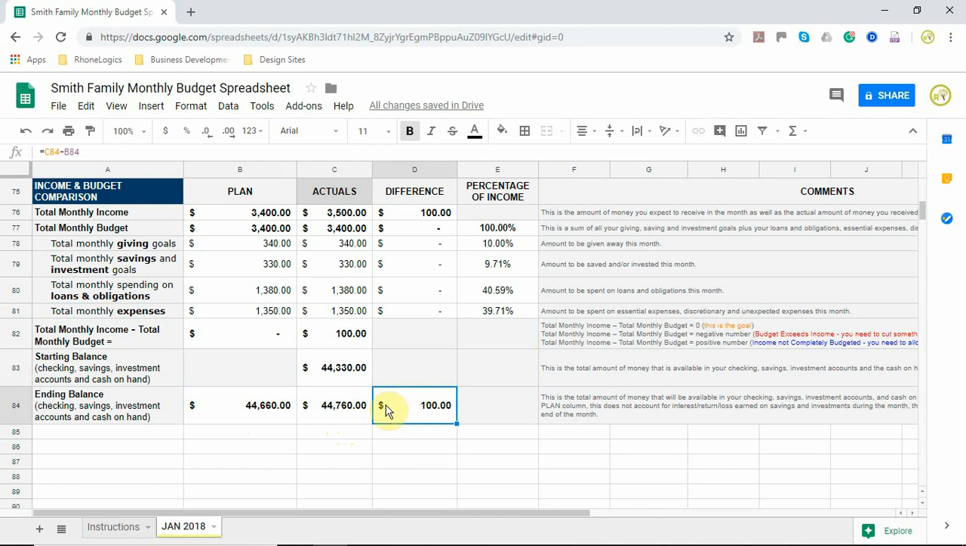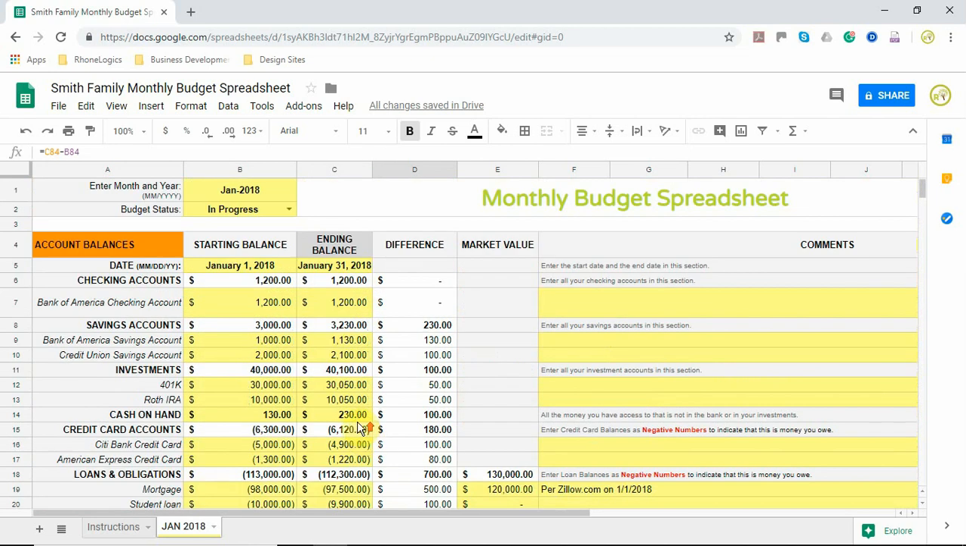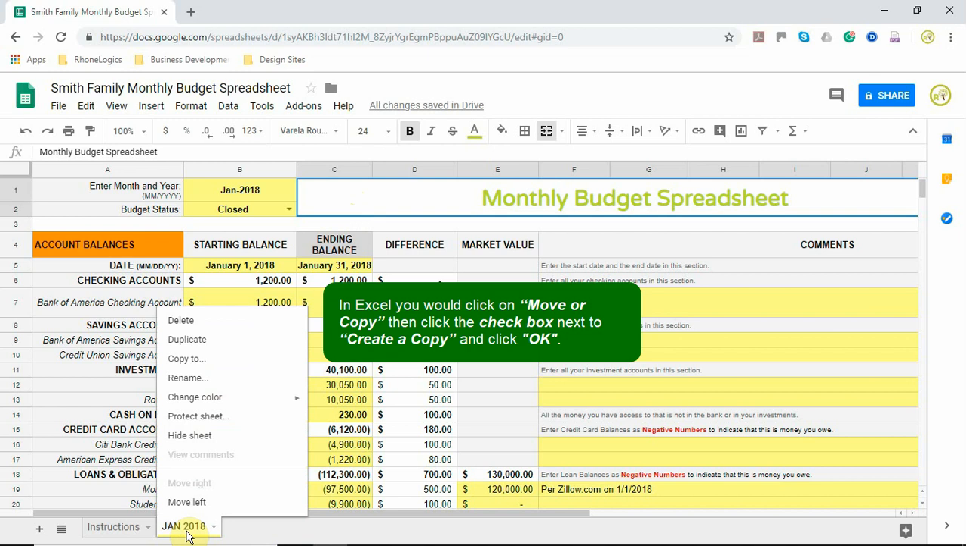Now, once you've gone through and entered all of your actuals and your ending balances, the next thing to do is to actually close out your budget. So it's no longer in process. You're going to change the status now to closed. And then one thing I personally like to do is to use my previous month's budget as a template for my next month's budget. So I'm going to copy this budget here and use it as my starting point for my February budget. So in order to do that, you right click on the sheet name, so January 2018. So I'm going to right click here and then left click on duplicate.